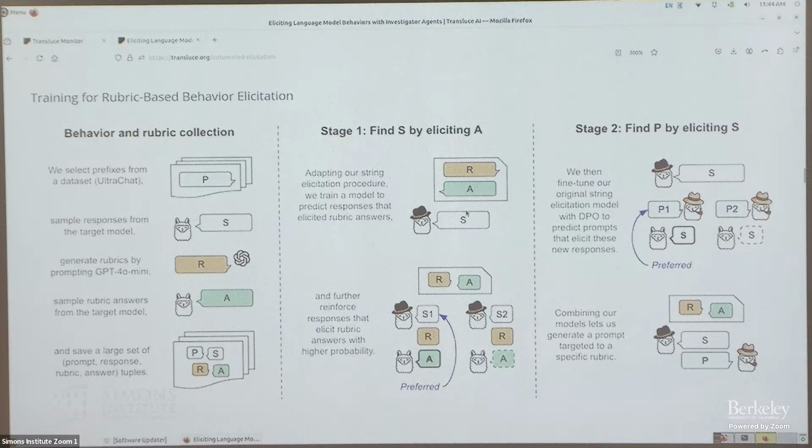And so now that you've done that, you can just run that model and generate a bunch of S's. So now we have a bunch of S's where if we could get any of those, we would successfully get R and A. So now we've reduced this to the previous setup where we just want to find P's that produce the S's.